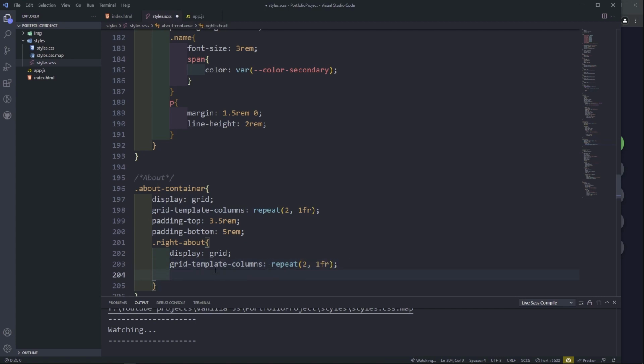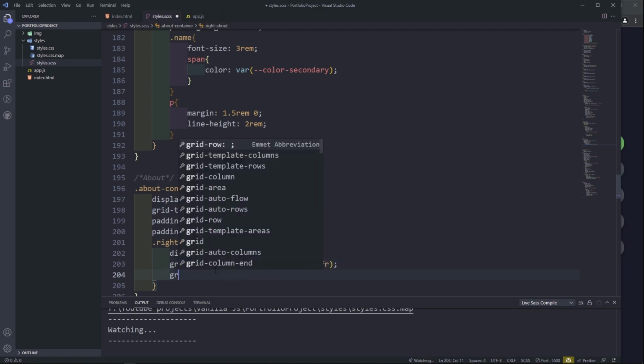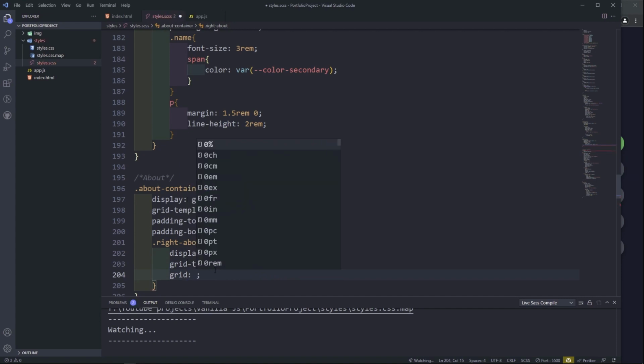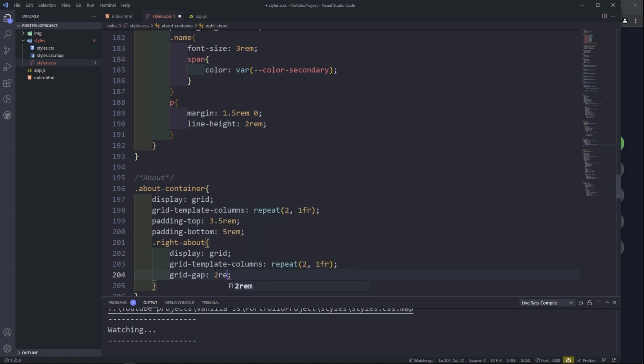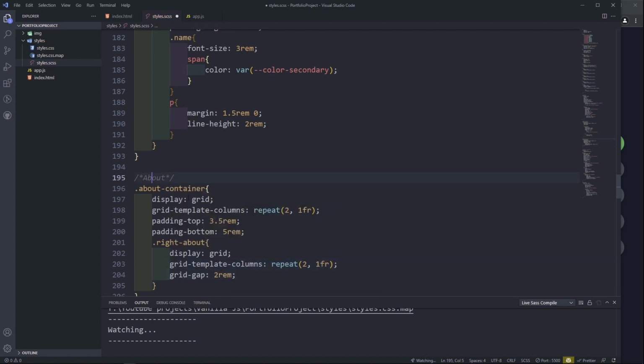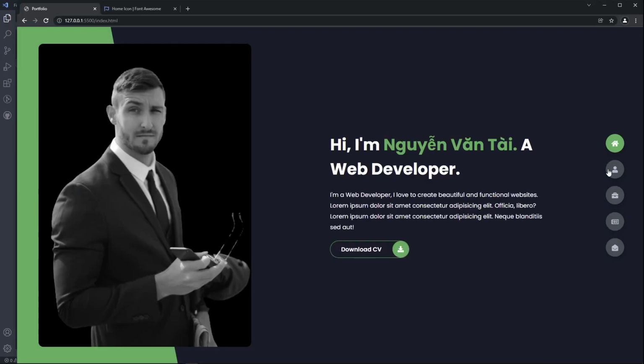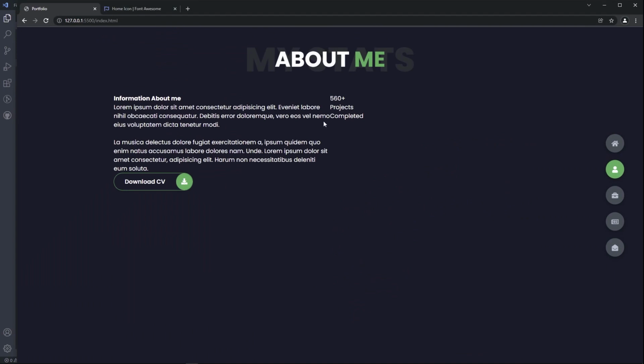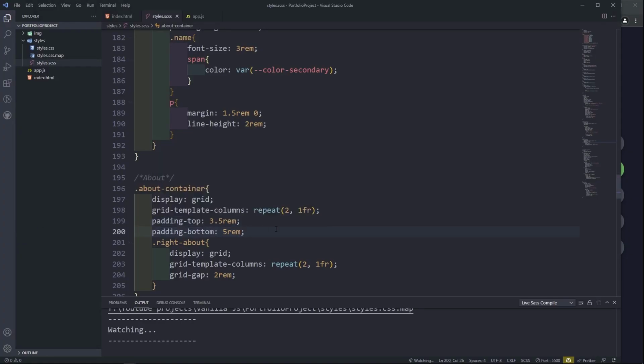And then below that, we're going to do grid gap. So it's like spacing between grid items. Grid gap, we're going to do 2 rem. So that's like the spacing between 2 items. Okay, now let's save. Let's go there. So that's the about item. There it is, the right about item. We just need to keep styling.